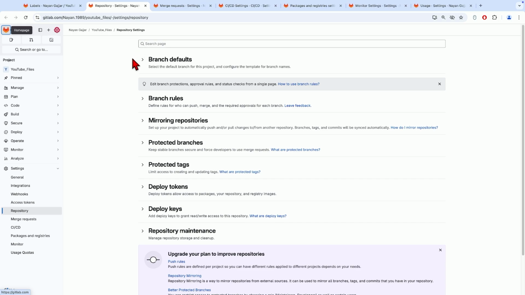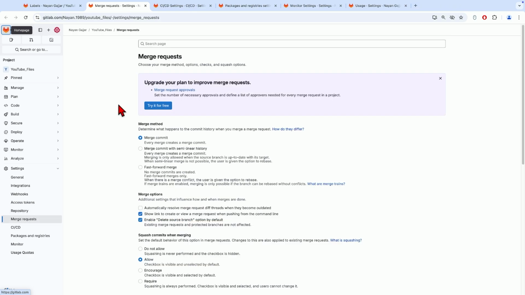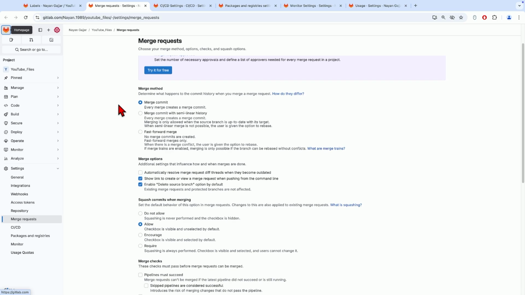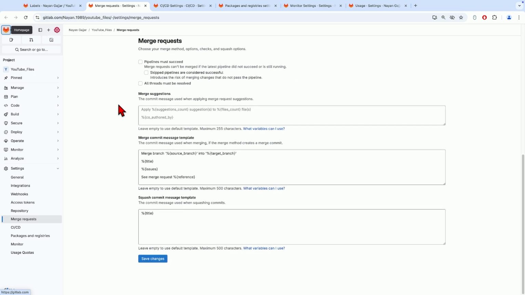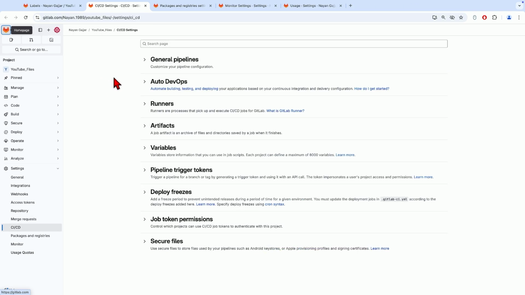Repository settings configure repository specific options such as branch protections, file locks, and push rules, and some other configurations. Merge request settings provide the facility to manage rules and configuration for merge requests such as approval workflows, pipelines, and merge strategies. The CI/CD settings are especially for CI/CD related configurations where you can manage your CI/CD related configuration.